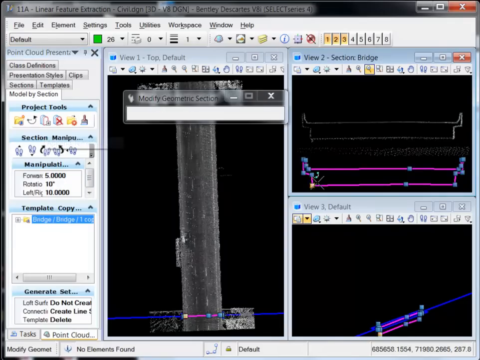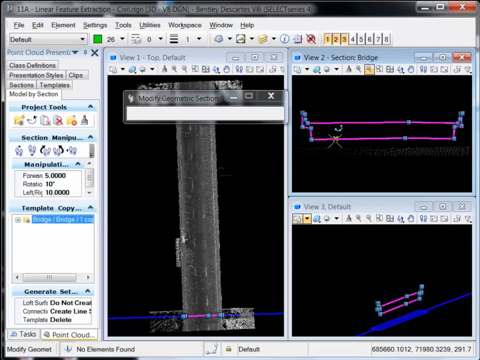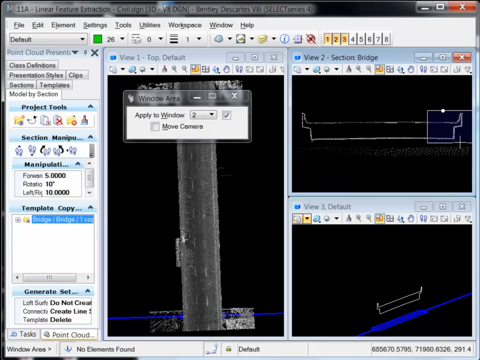The Append Template Copy tool places a copy of the template in the section view. It can then be moved into position and, if needed, the vertices can be adjusted to fit the point cloud section.